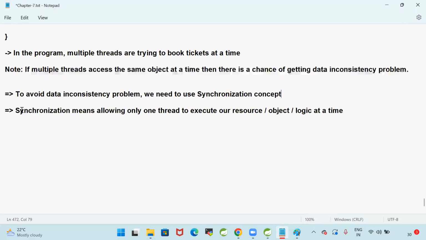To avoid the data inconsistency problem, we need to use the synchronization concept. Synchronization means allowing only one thread to execute our logic at a time.